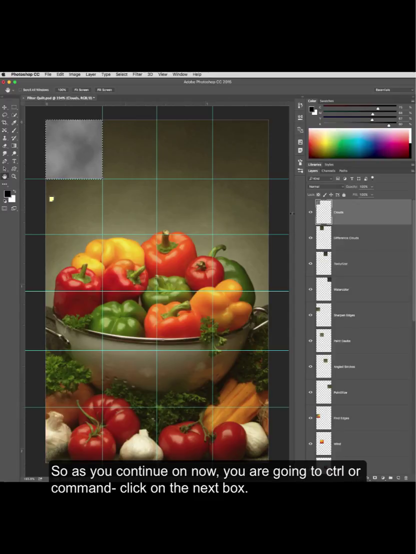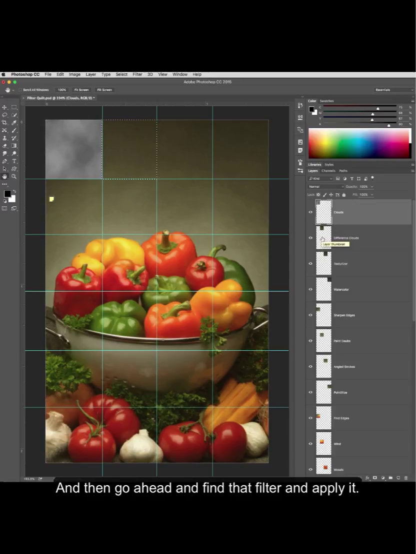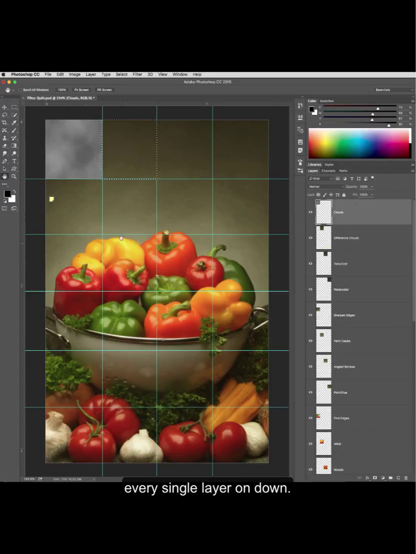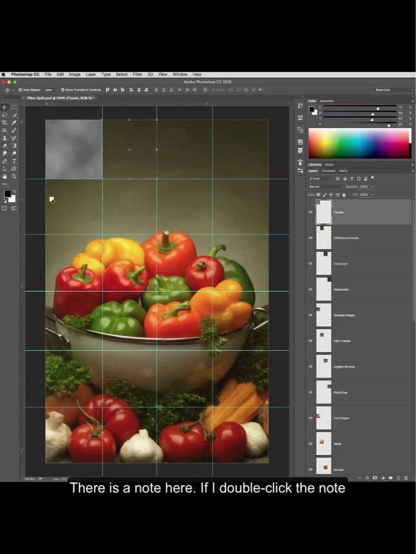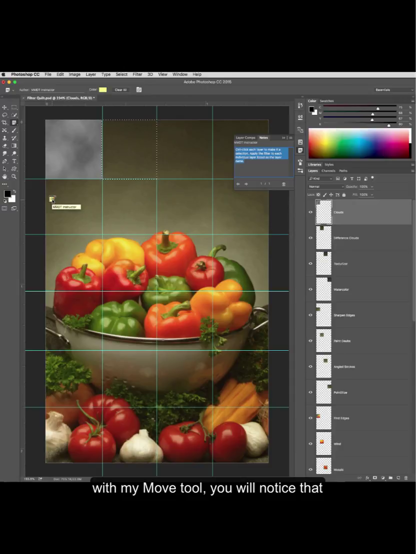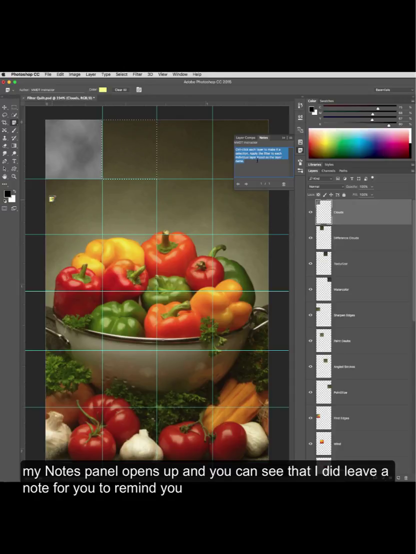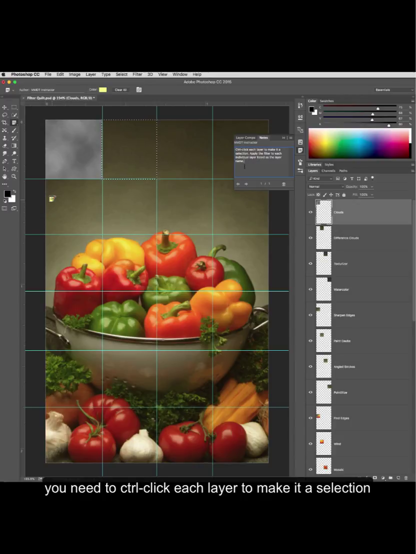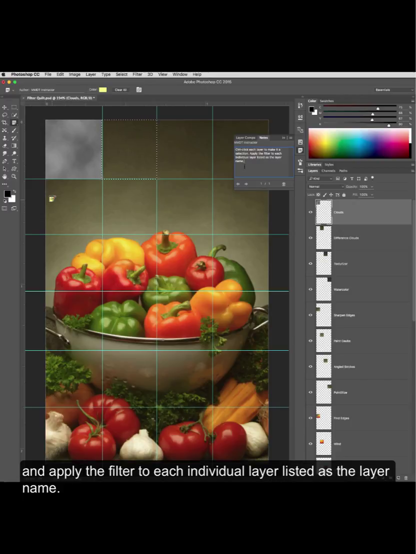As you continue, you're going to control-click or command-click on the next box and then find that filter and apply it. You're going to do this for every single box, every single layer on down. There is a note here. If I double-click the note with my move tool, you'll notice that my notes panel opens up, and you can see I did leave a note to remind you. You need to control-click each layer to make it a selection and apply the filter to each individual layer listed as the layer name.